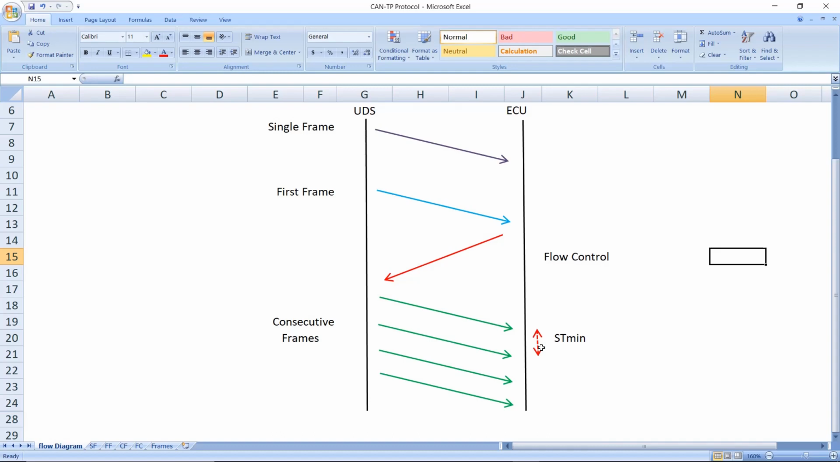So if the ECU is not capable of handling data at a fast rate, it will indicate to the UDS, please slow down and then send data. So this is a high level overview of the CAN TP protocol.